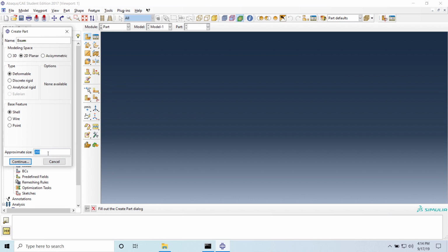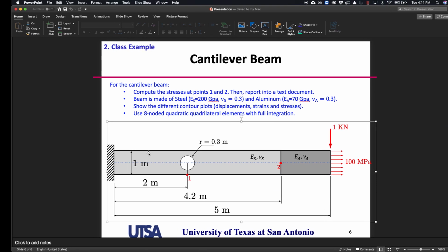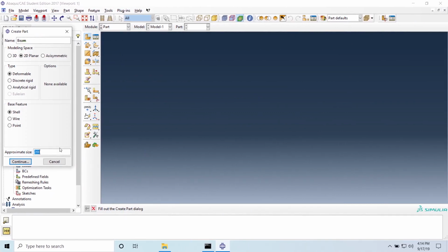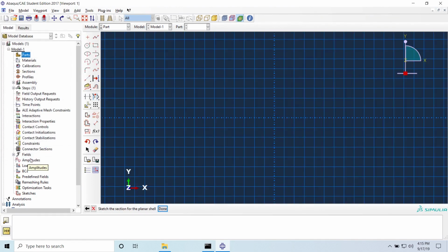Here the only thing that you have to change, and you don't have to, is this approximate size. So if we go to our beam, we can see that our beam is 5 by 1. So our approximate size is gonna be 5. I don't need anything more than that. So I'm gonna go here and let's say that my approximate size is, let's put 10. So we are safe. And then I click continue.